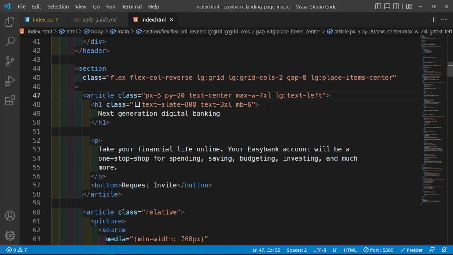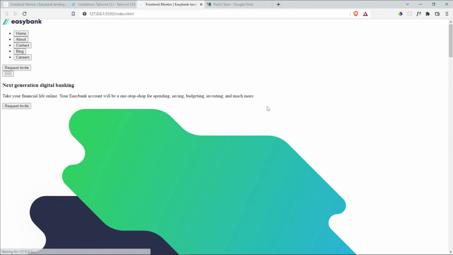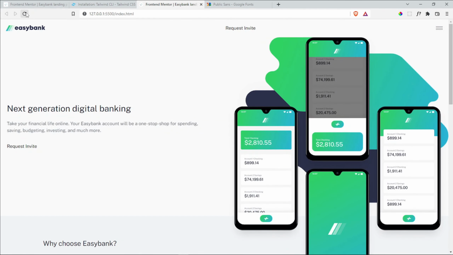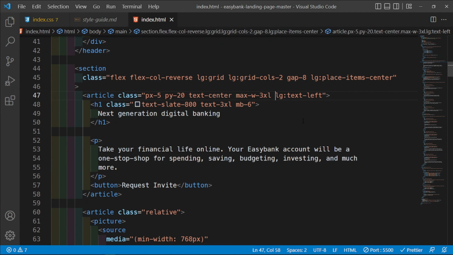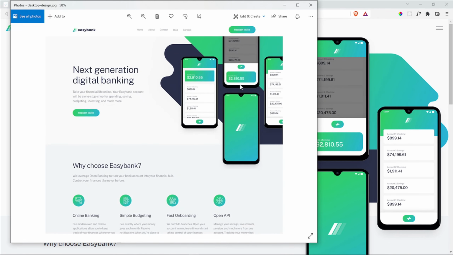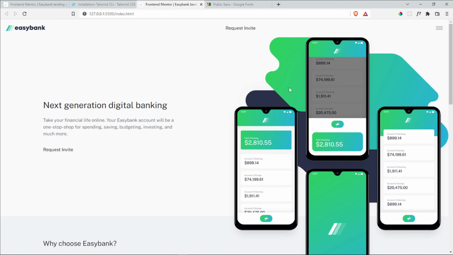And then here, let's reduce this to about 3XL. Tailwind, come on, stop doing that. Okay, let's say max width dash large. I just want to see whether this is going to apply. Okay, so that applies. And the reason why I'm not adding a max width on these images is because notice how the design looks. So the image goes all the way to the end. So I don't want to limit the image.